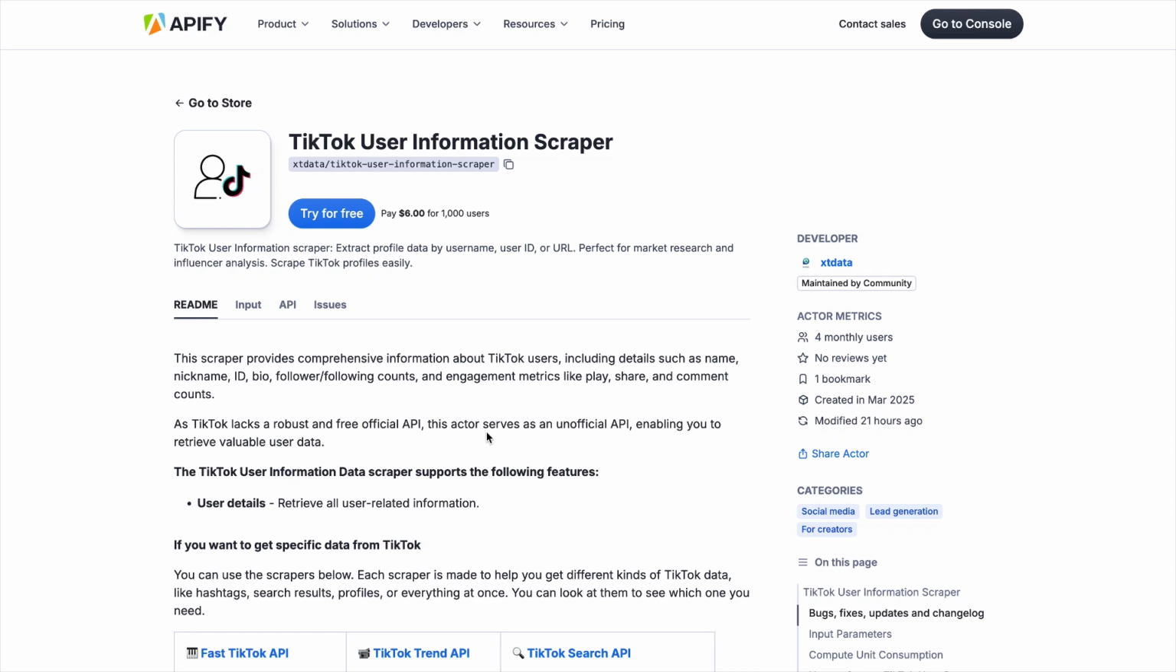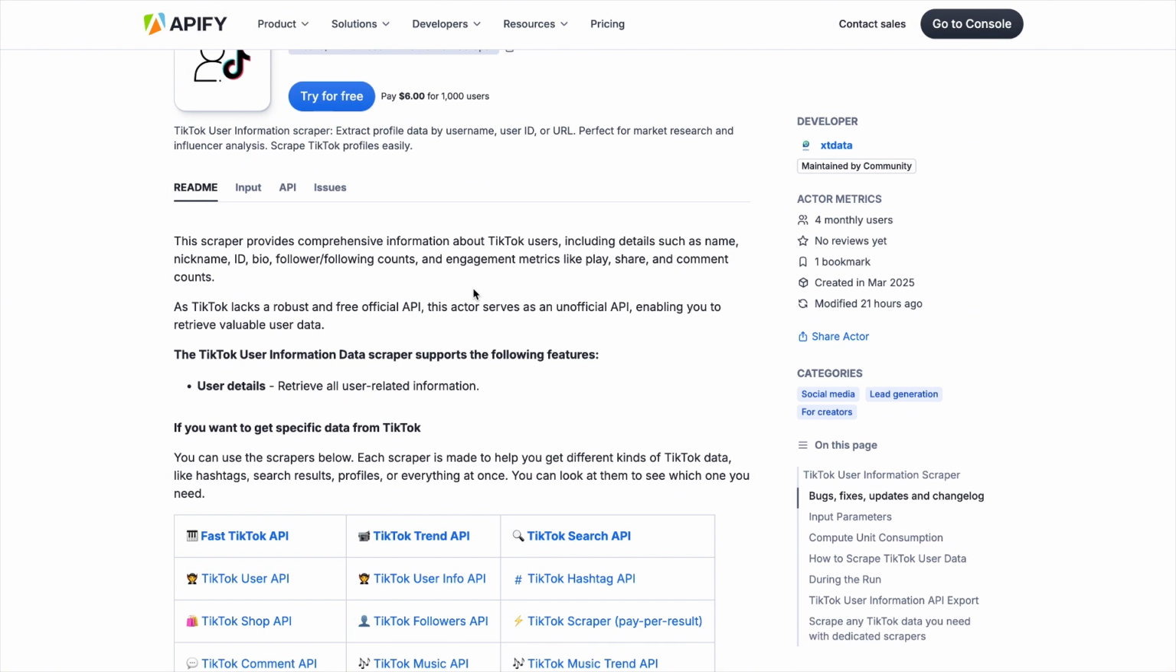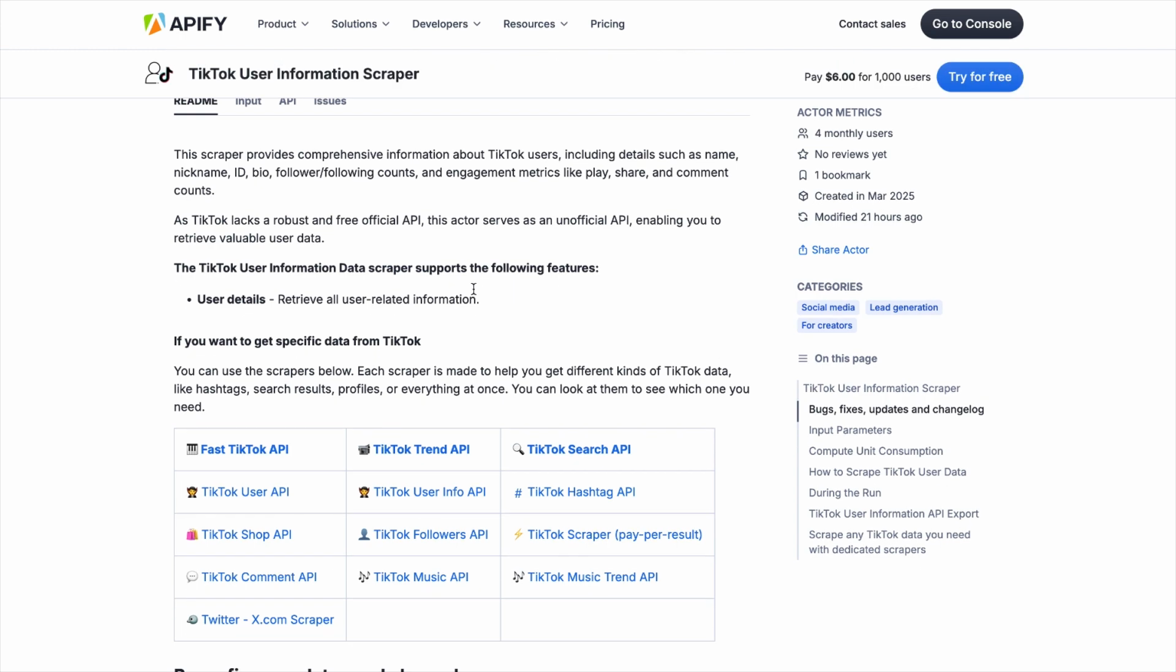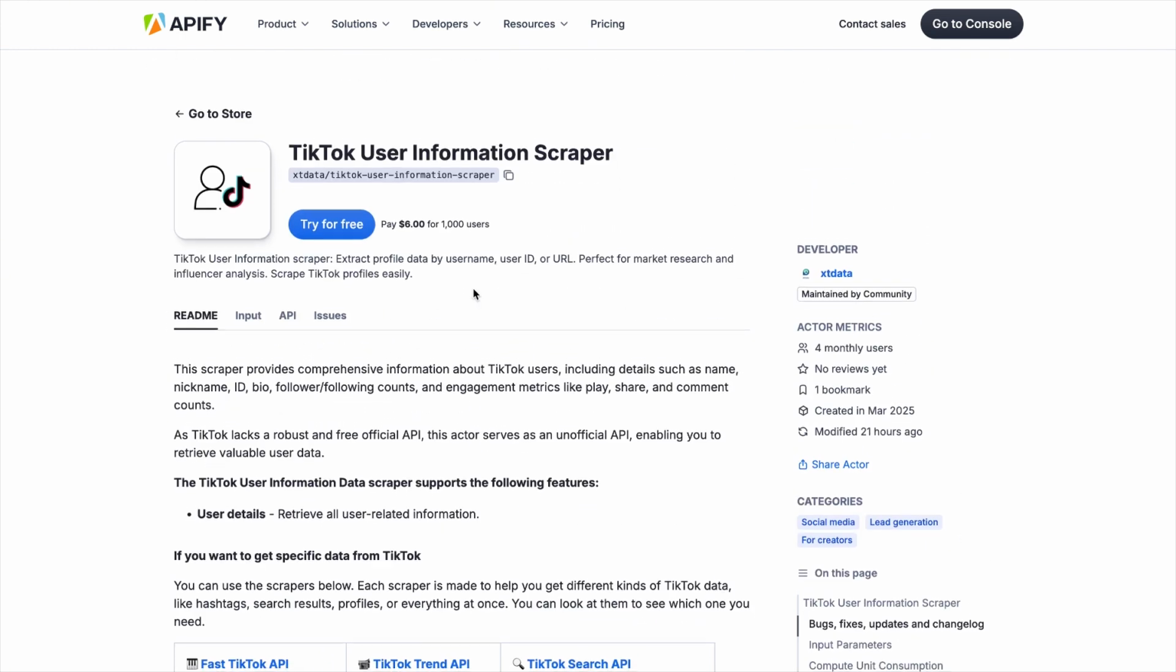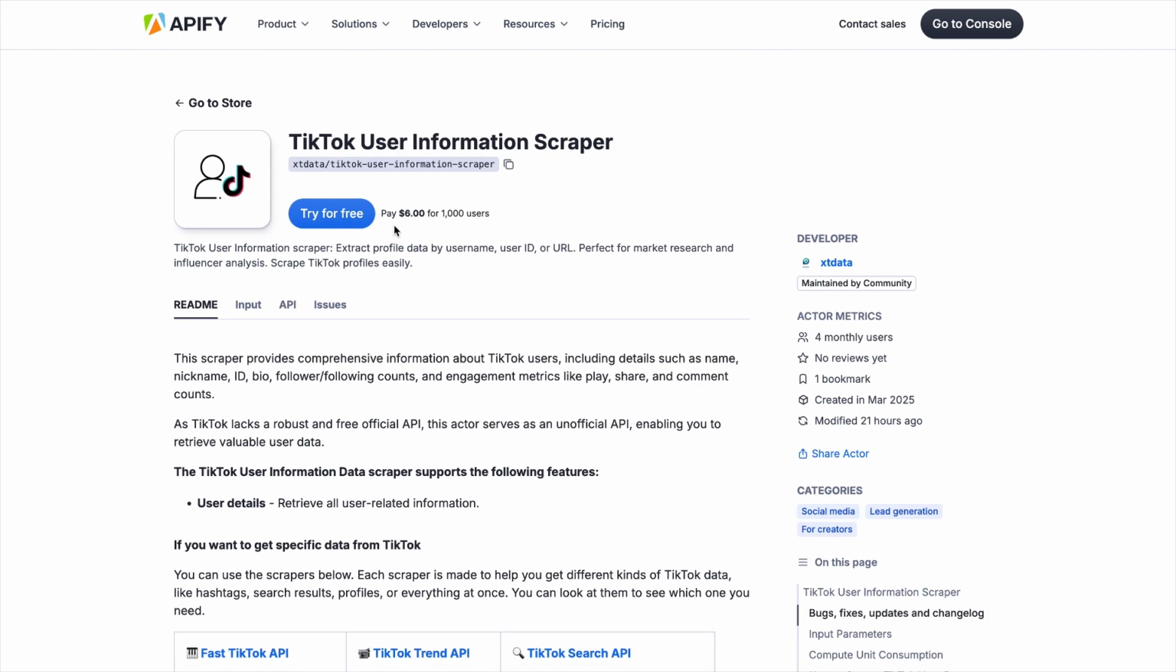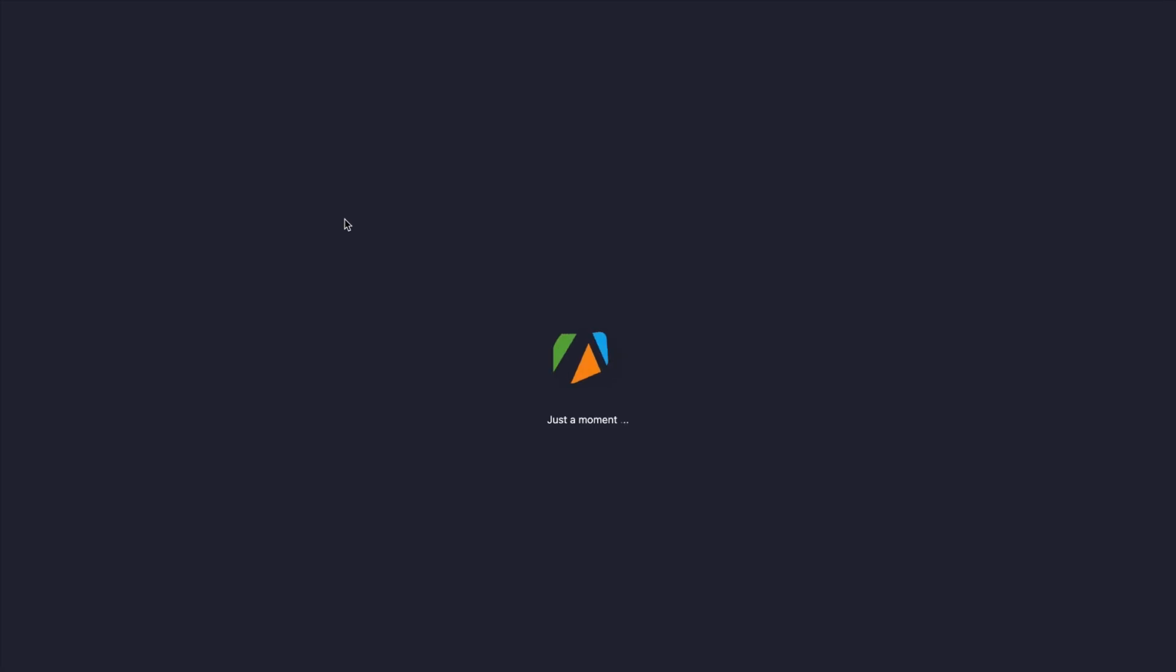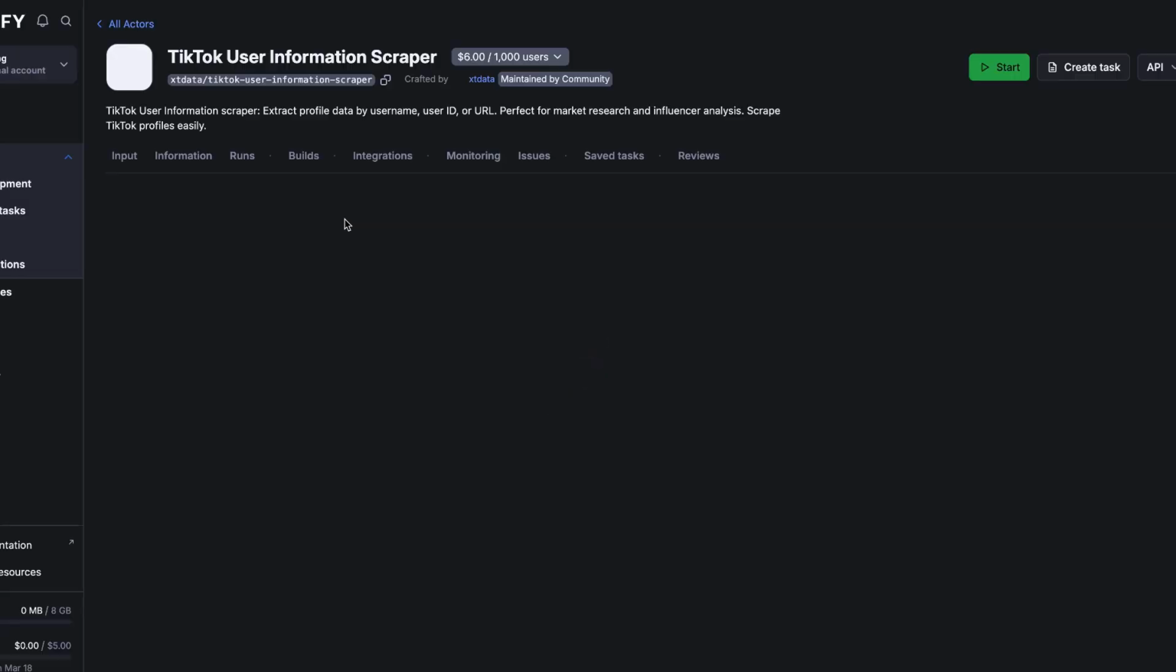I'm Yuno, and today we're diving into an incredibly useful tool for anyone looking to analyze TikTok user data. Have you ever wondered how to gather information about a specific TikTok user, such as their follower count, following count, the number of videos they've posted, or even more detailed insights? Today, I'm excited to introduce you to a powerful tool on the Apify platform called the TikTok User Information Scraper. This tool will help us easily collect this kind of data quickly and efficiently.